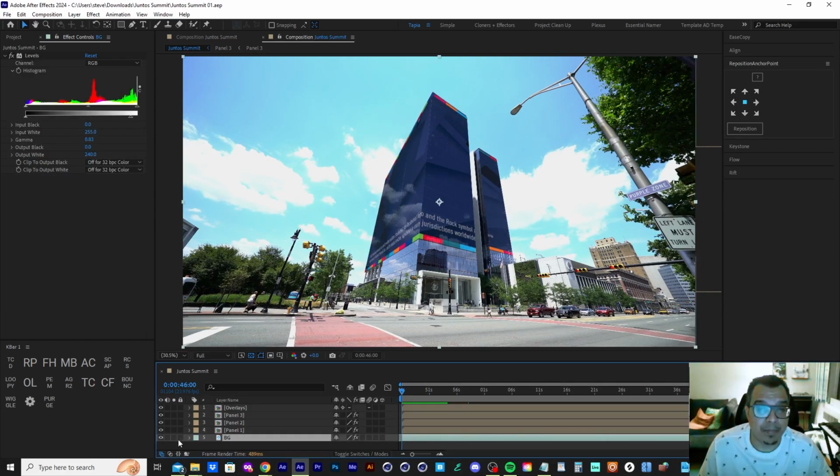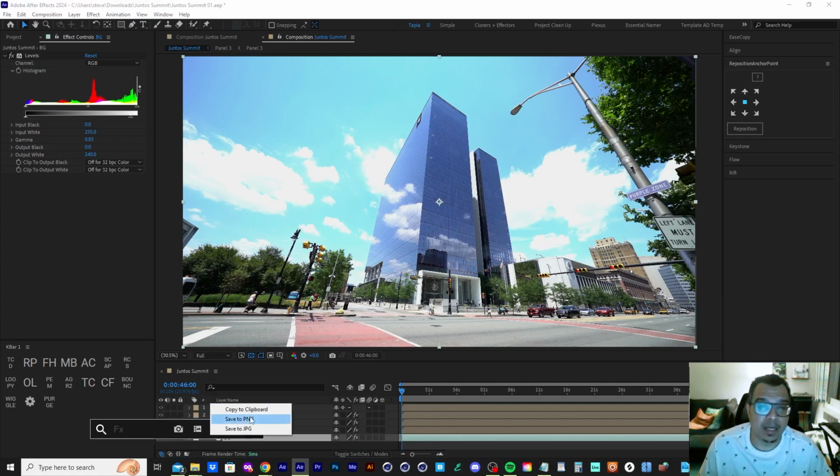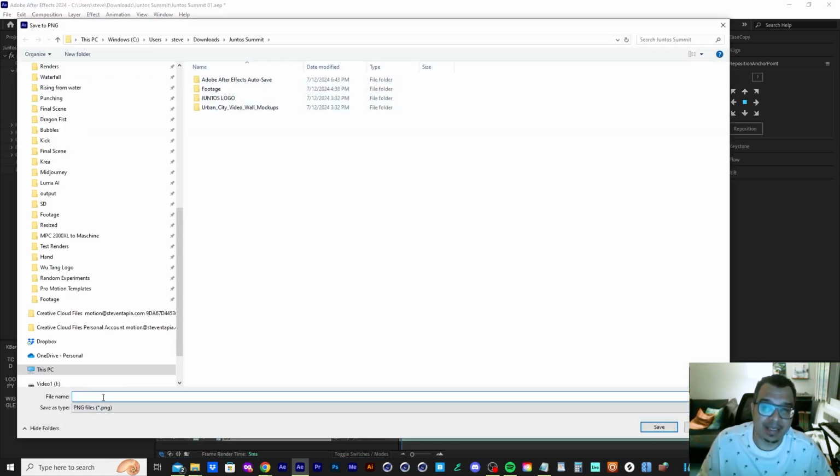I'm going to make a ping of the background because we're going to replace the sign to the bottom right that says purple zone.